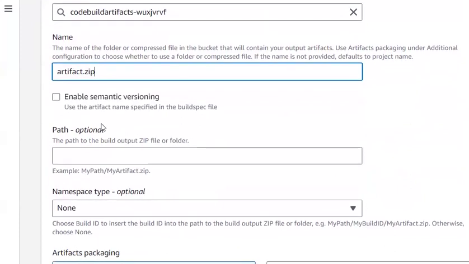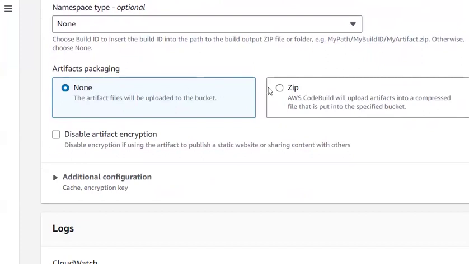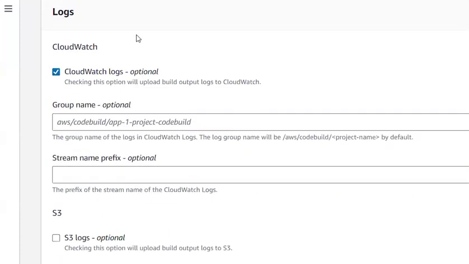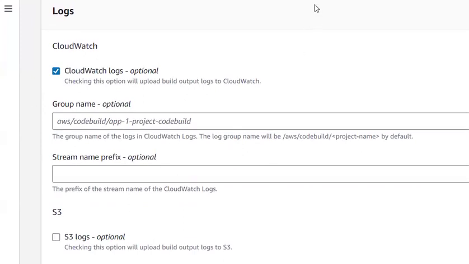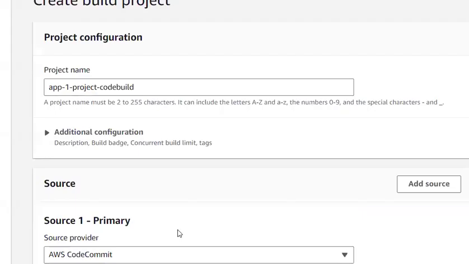so that I can use them further in the next step, that is in code deploy. I can use these artifact files in order to deploy my application code in a real-time environment. And I'm specifying this package as zip files. So that's it. I'm just moving on with the default logging, and at last I have an option to create the code build project. If I click there, my code build project will be created.